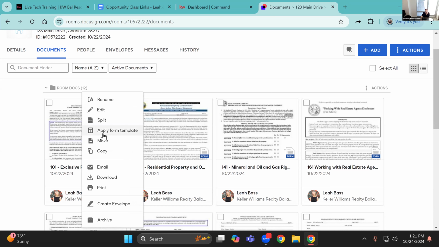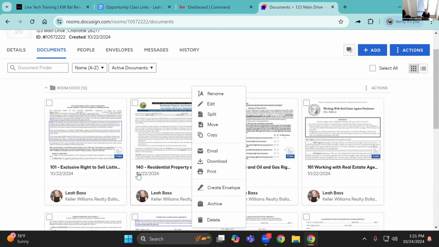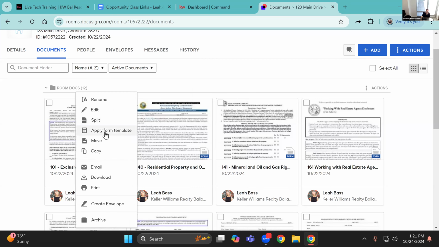That option only displays if you've created a template. For example, I have one created for the exclusive right to sell. I do not have a template created for the residential property disclosure, so you can see I don't even have the option to apply a template. It'll only display on forms I've created a template for. So I can click apply form template here.